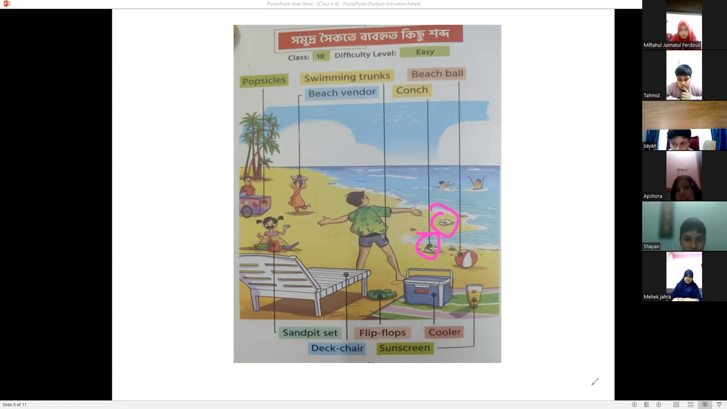I can also see a deck chair, which is white. And beside the deck chair, there are some flip-flops and there is a mat. On the mat, there is a cooler and a sunscreen. There is also a boy who is wearing swimming trunks. There is a ball.